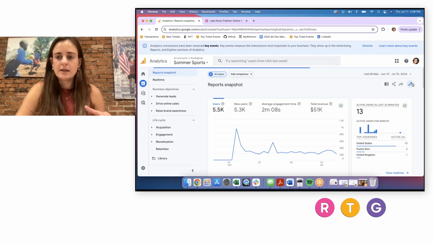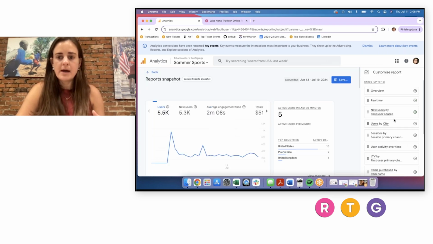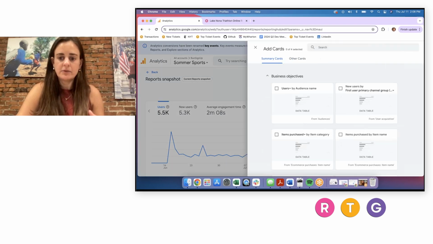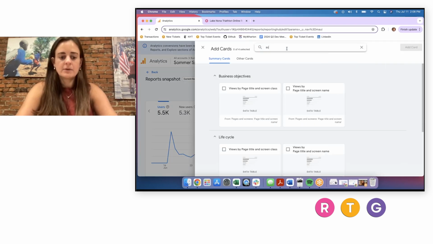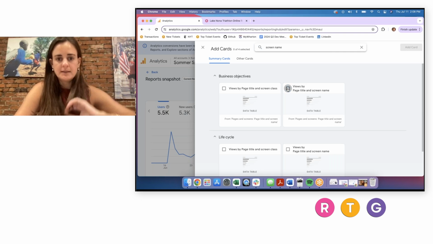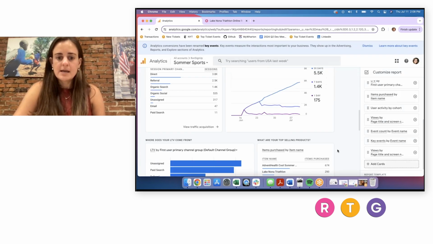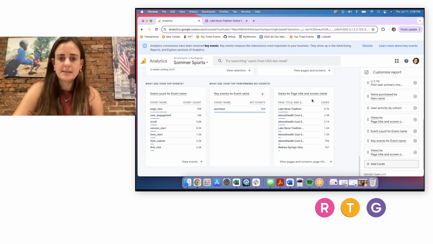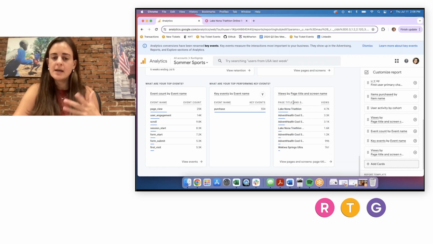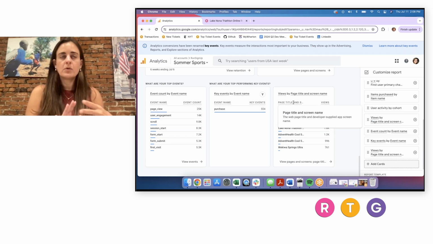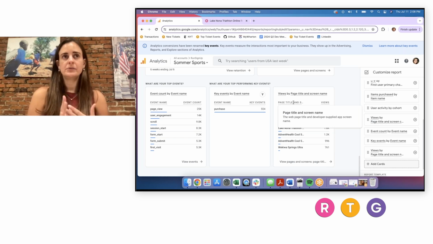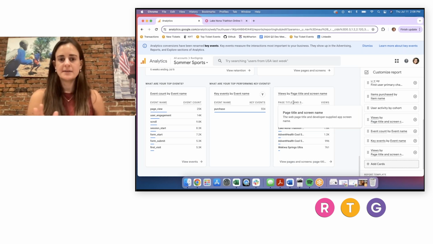We can customize what this view has, and add this new card that we just created, which was screen name. So we can add this card. And if we go down here, we can now see exactly what we just created. Again, this is about playing around with these different reports and trying to use them to figure out information that's going to be useful to you.